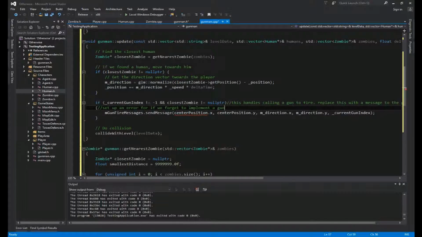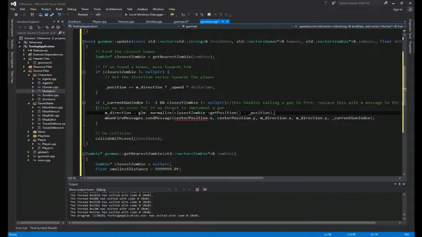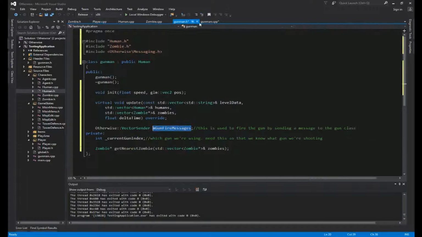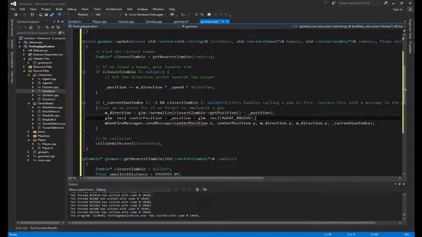So we have a closest zombie. We have an M direction. So we can do that in here. We don't need to do it. And that would actually move us towards the zombie. So we have an M direction. And then center position. What is center position in player? It's just the position plus the radius, because we do not want the bullet spawning inside of our gunman. And we can just paste it there because it uses all the same stuff.